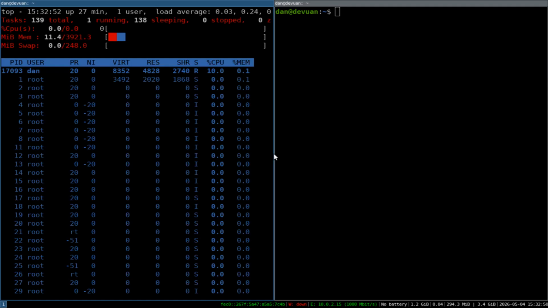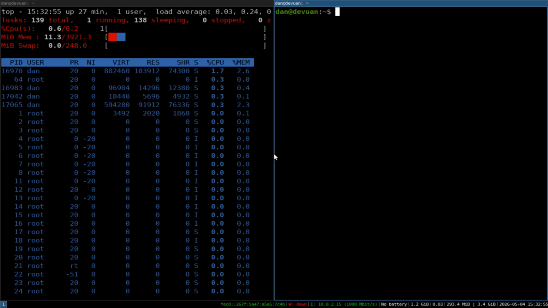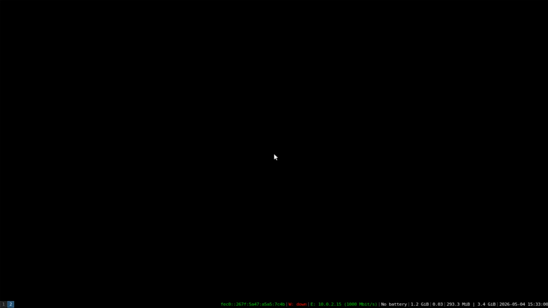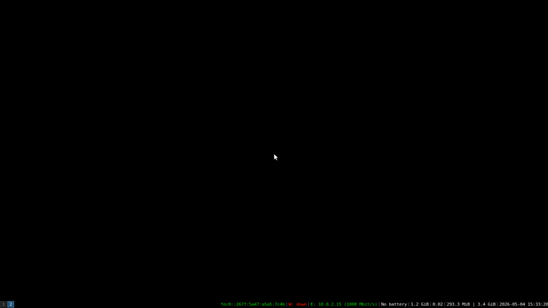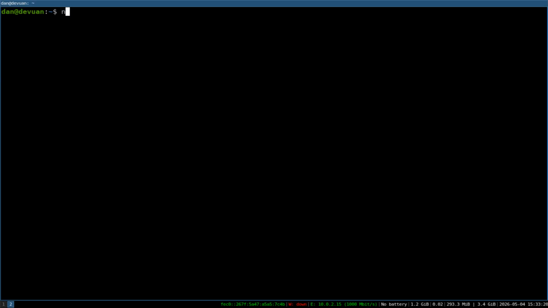Let's execute the top command. Here you see the top command, and this is the simple way. We change to workspace 2. You see we have no wallpaper set yet, so we change some stuff now. You also see we have the window title bar on the top. Yeah. So we open a terminal, and now let's do nano.